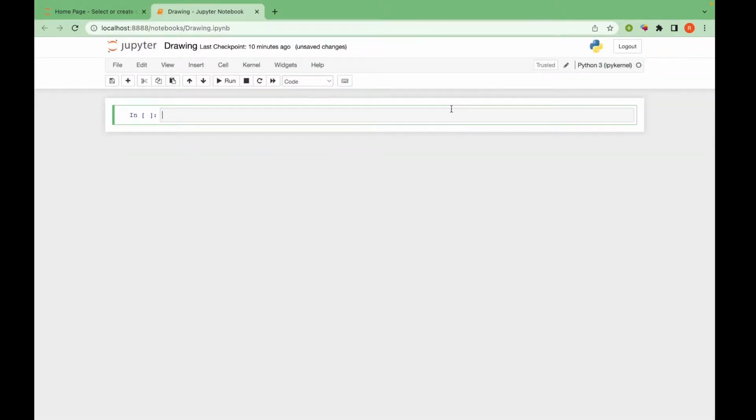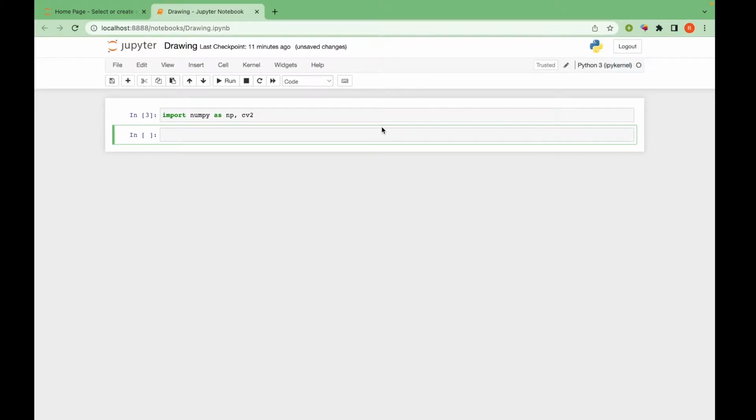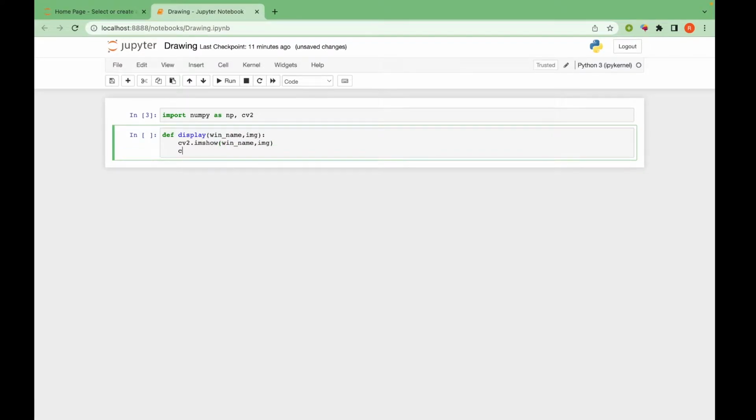Let's import the NumPy and CV2 modules. So import numpy as np, import cv2. And from the second video I will be using the display function. So def display, with parameters name and image: cv2.imshow(name, image), cv2.waitKey(0) and cv2.destroyAllWindows().